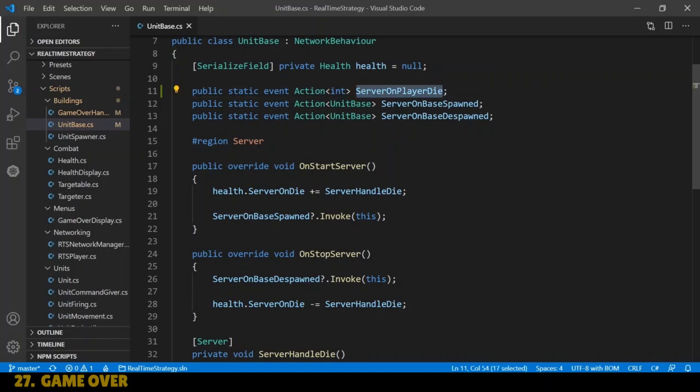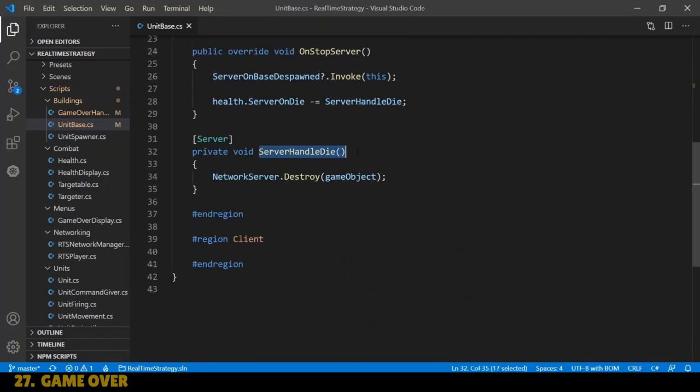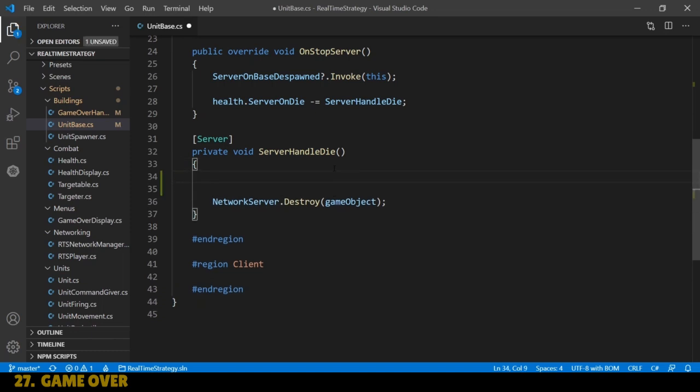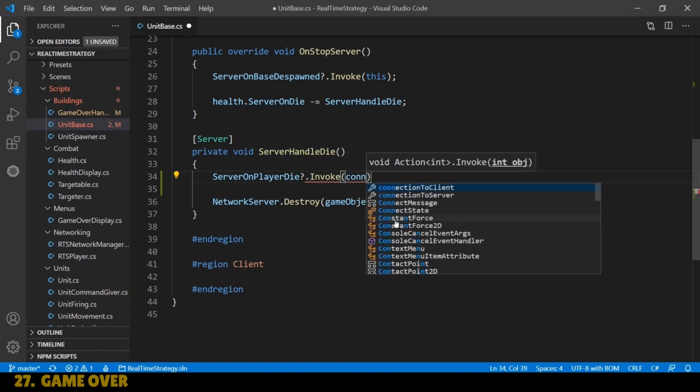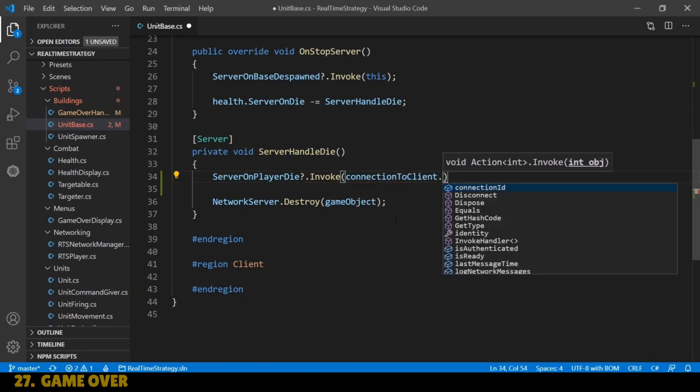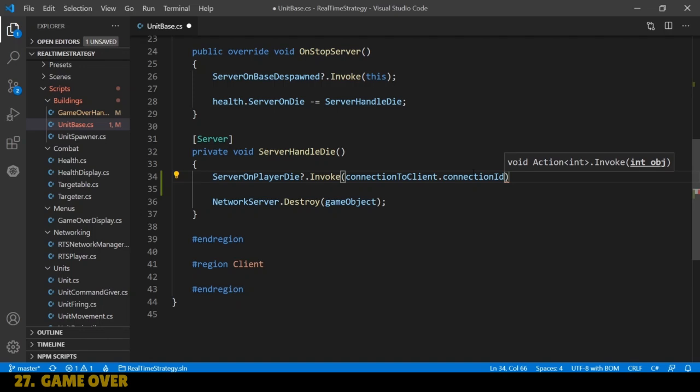Now where does the player die in here? We'll go down. Okay, this is where their base dies. Currently we just destroy it. Let's also here raise this event, server on player die. But this has to take in the int, which is the player ID. So the way we can do that is, well, this base belongs to that player that died. So we can get the connection to client, and that has a property on it for connection ID. And that tells you here it's the unique identifier for that connection. We can then go ahead with that.